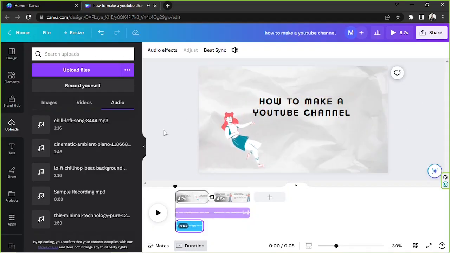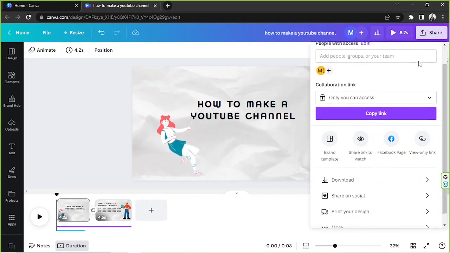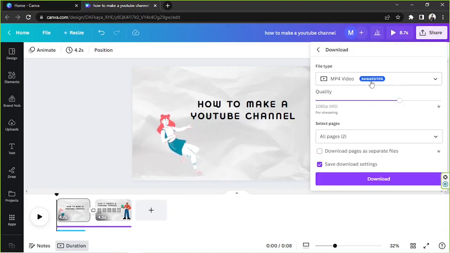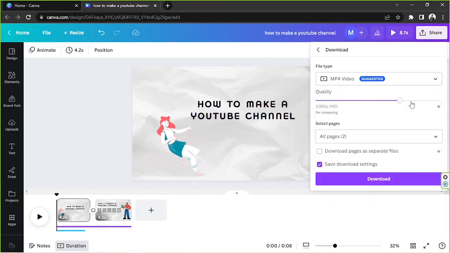Something like that. And once you're done editing your video or your animated video, then go to the share button over here and then click on download. And then for the file type, make sure to select MP4 video. And if you're a Canva Pro user, then adjust other settings as well according to your preferences. And once everything is all set, then click on download. And there you have it. That's how you create an animated video in Canva for any purpose, actually.